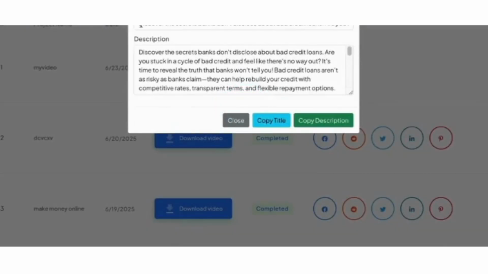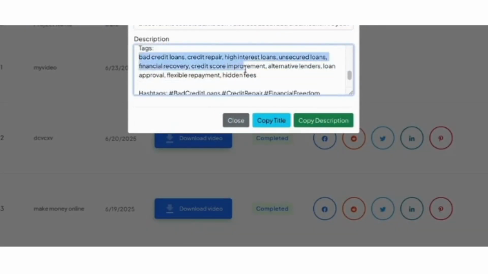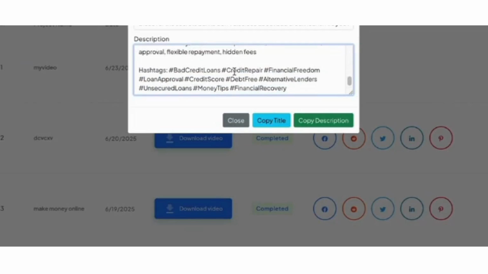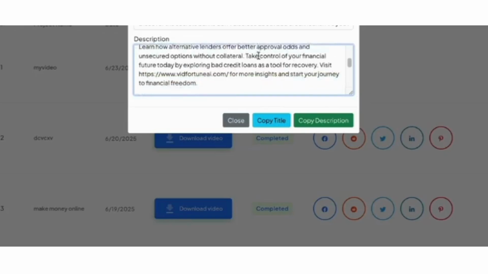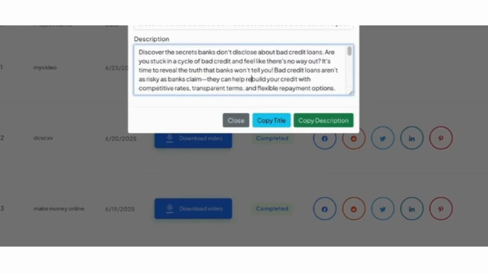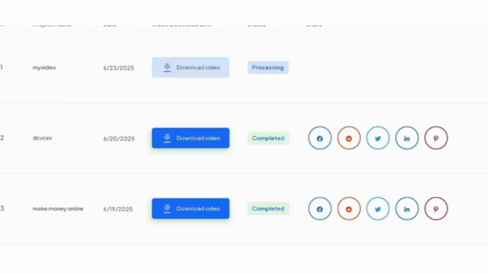tags and hashtags for you that you can just copy and paste into your YouTube. So it generated title, it generated description, it has all the tags that you can put directly in YouTube, and these are all the hashtags that you can use. You can also add your links in here, and all these already have long tail keywords built in, so you are good to go. So that's it, and this is how you create a video from niche selection to monetize video in less than 10 minutes.